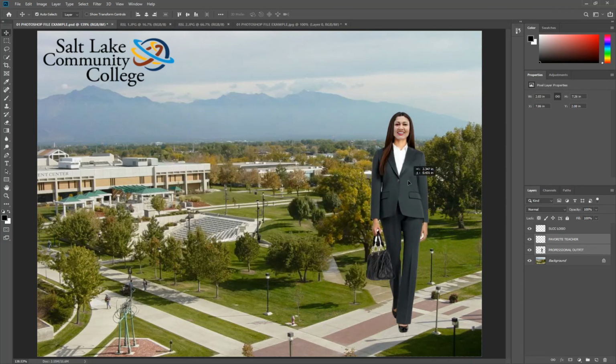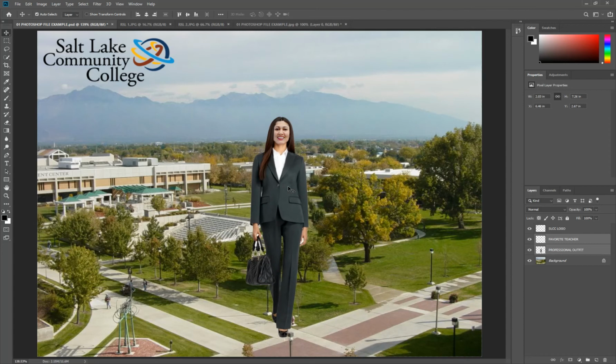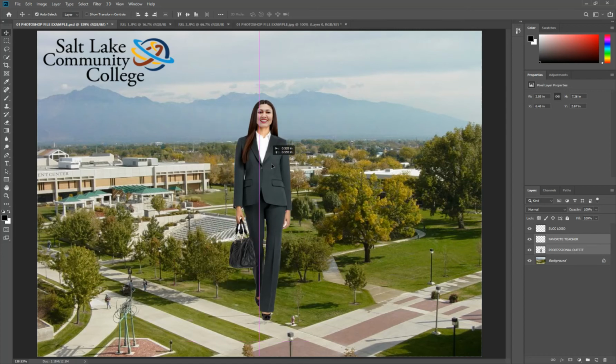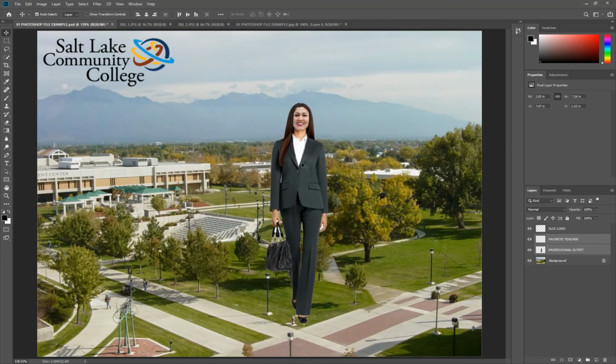So far, so good? No. No? Okay. So let me show you one more time. So click on either the outfit or the teacher, okay? Hold the Control key and then click on whatever one you don't have. And now try to move it.